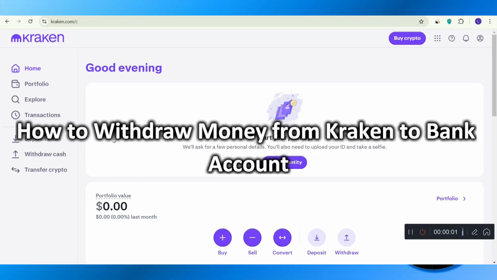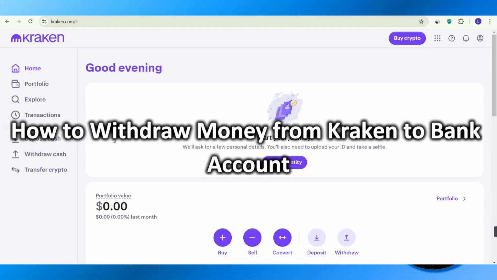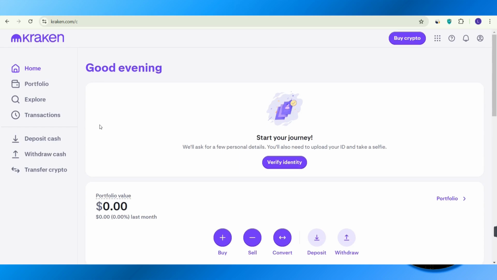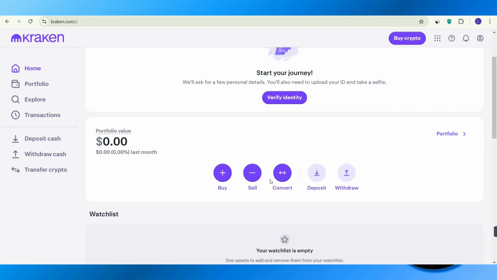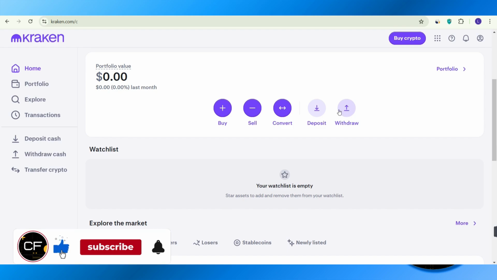How to withdraw money from Kraken to bank account. In order to do this, you first need to come to kraken.com and log in to your account. Over here on the home page, you will be able to see your portfolio value and a bunch of other options. Among these, you will notice the last option is withdraw.